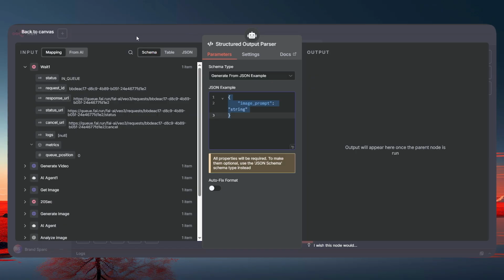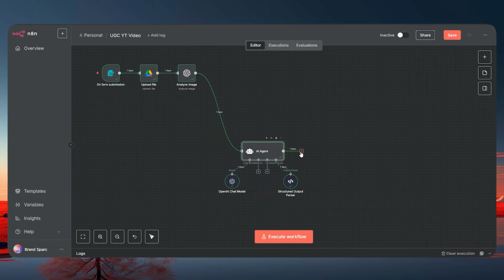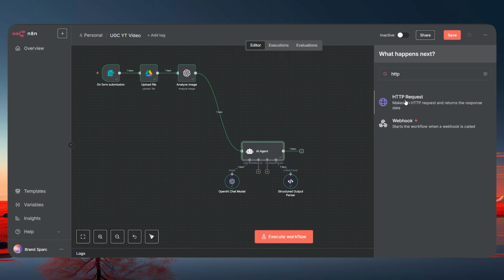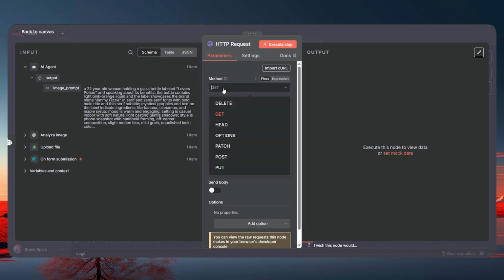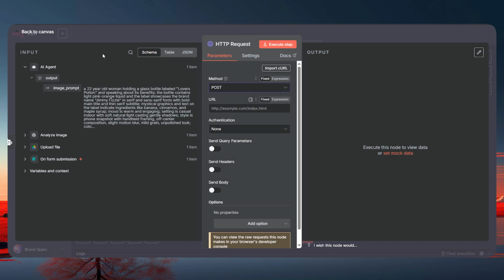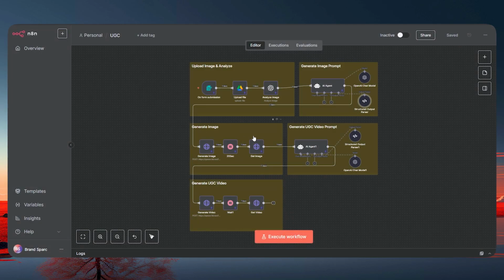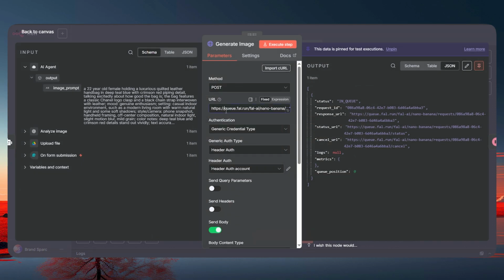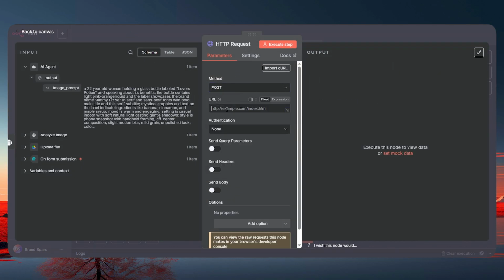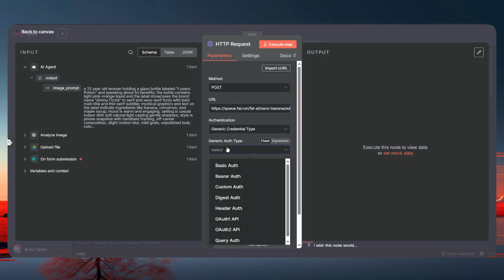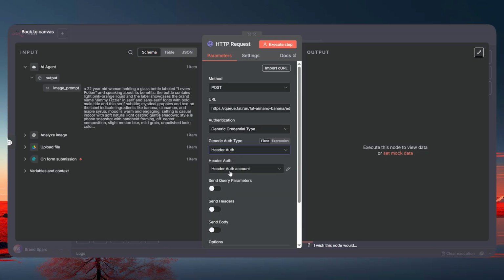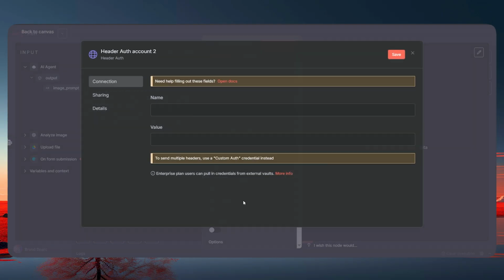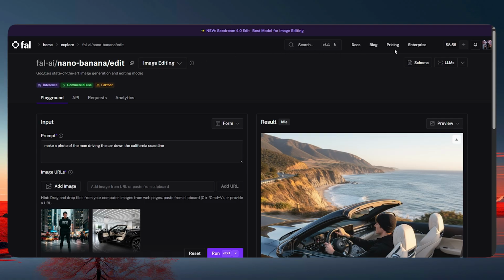Now what we can do is go ahead and add the HTTP Request node. For this we have to keep the method as POST, and the URL is going to be this. I'm going to copy it from the previous workflow. Then authentication is going to be generic, and the generic type should be header. For the header, you have to create new credentials. Keep the name as Authorization, and the value is going to be Key, space, the FAL API key.